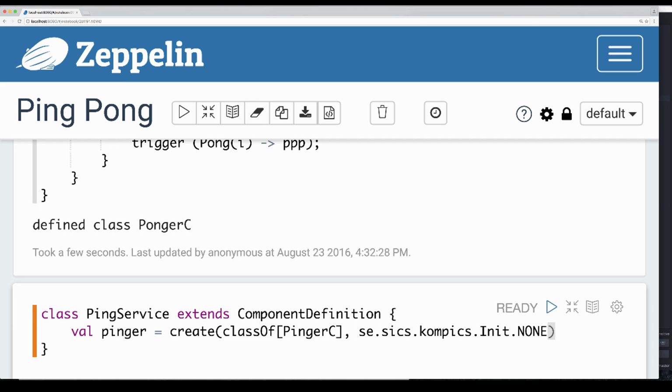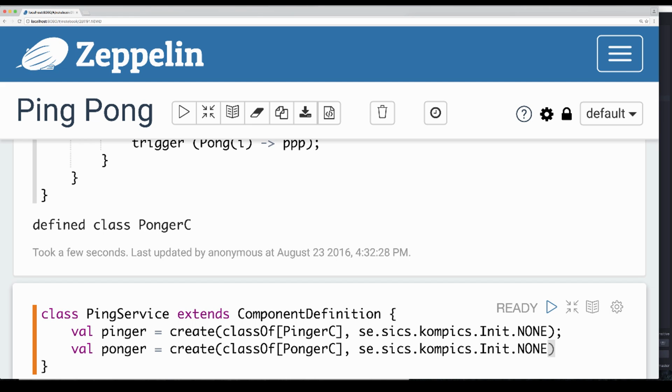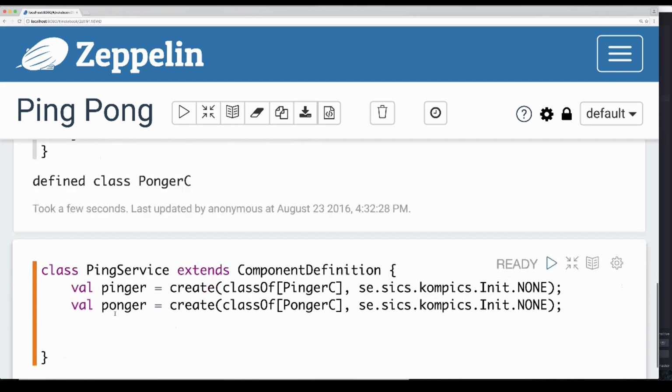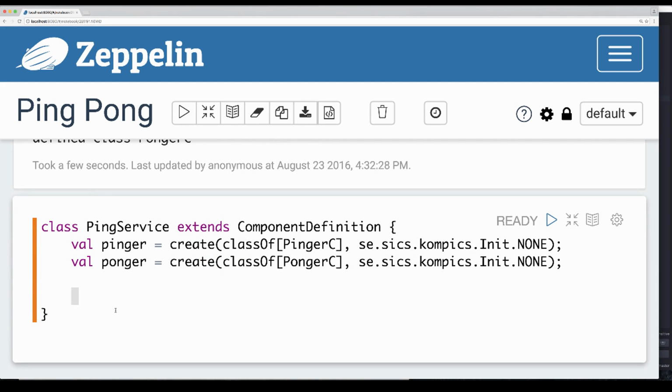And I spelled out the full name. I could have imported it here as well. There's just a tiny name clash there in the API, which I didn't want to resolve now. So this is the easiest way to do it for now. And we do the same thing for the ponger. So ponger C, and again, no init parameters. Now I've created these instances, and now we have to connect them.